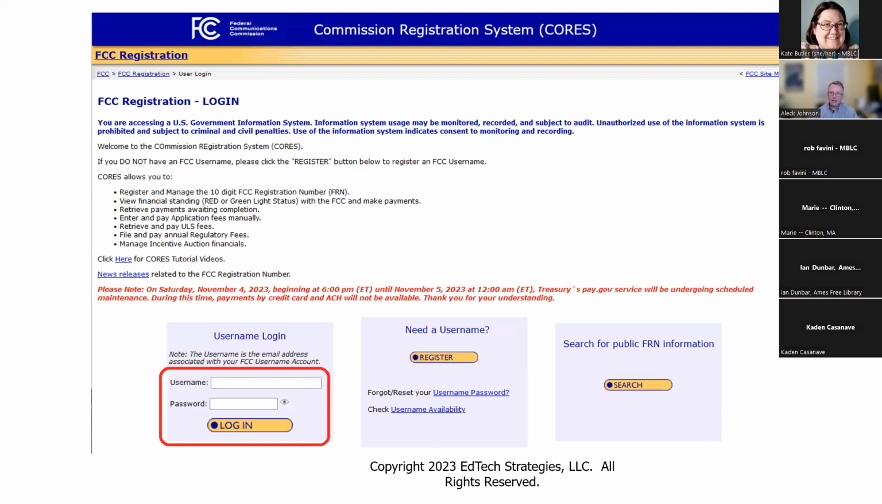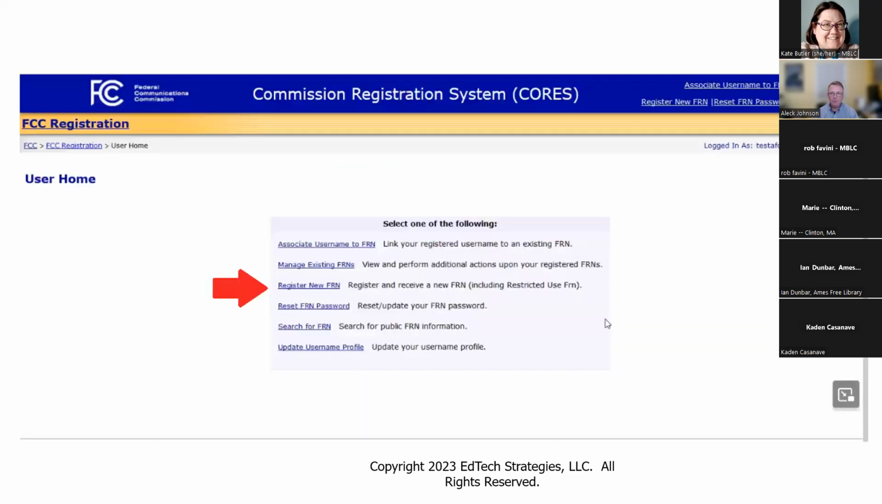So the second step is to associate your entity to your account. And that is where you would associate your public library to the account that you've just created. To do that, you need to log into your account. Then it brings up the user homepage where there are a couple of different options. One of those options is to register a new FRN, or FCC RN in this case.